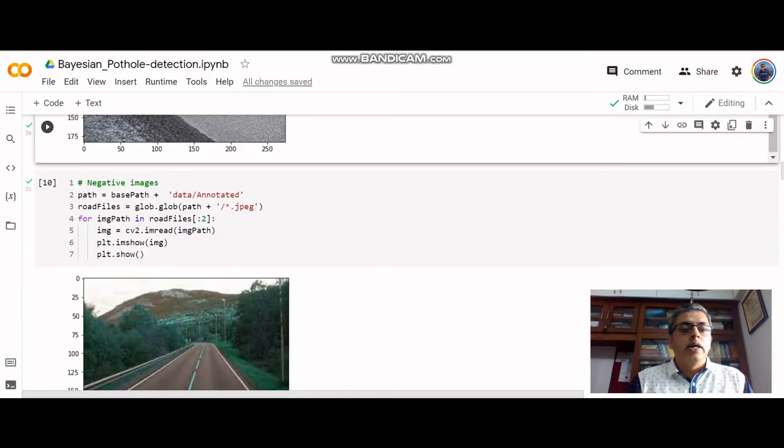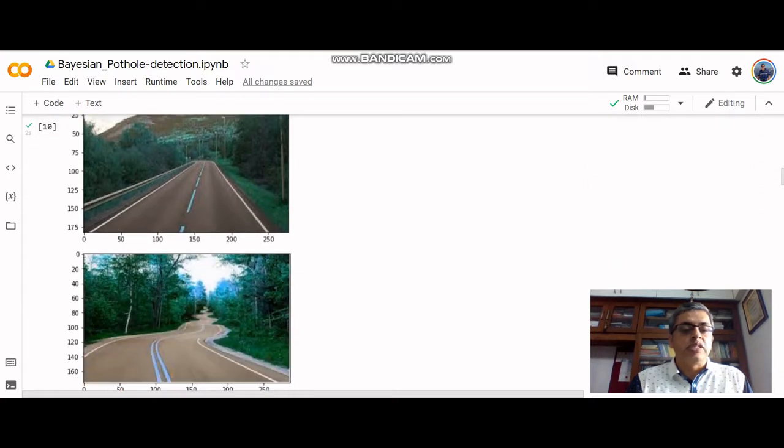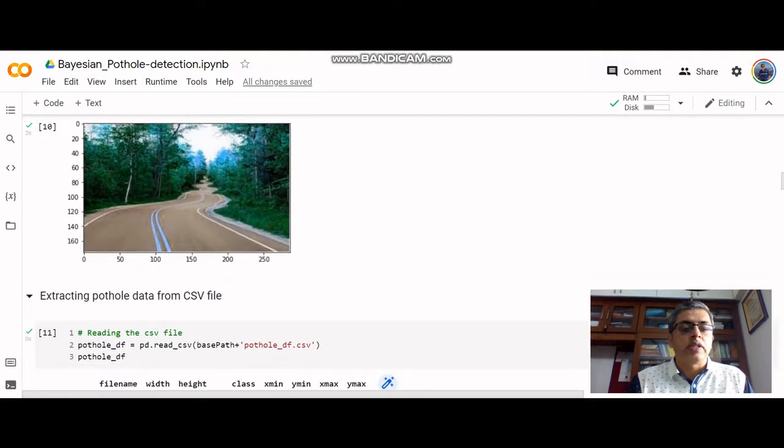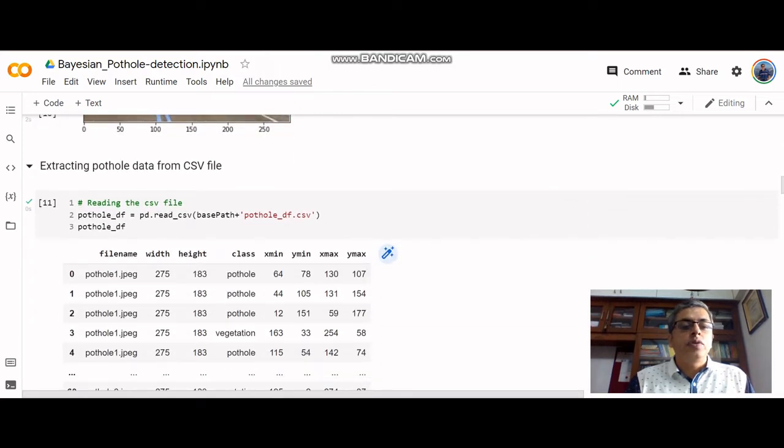And we will also have the negative images, which are images without potholes: normal roads, good roads, vegetation, etc. That's our negative class.